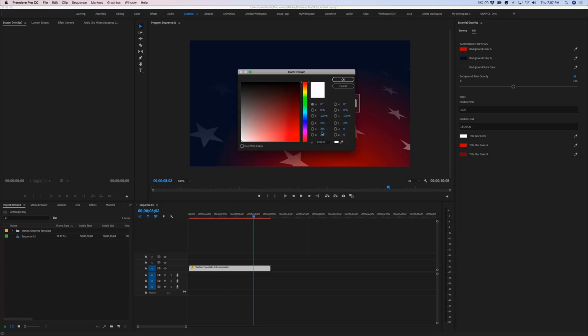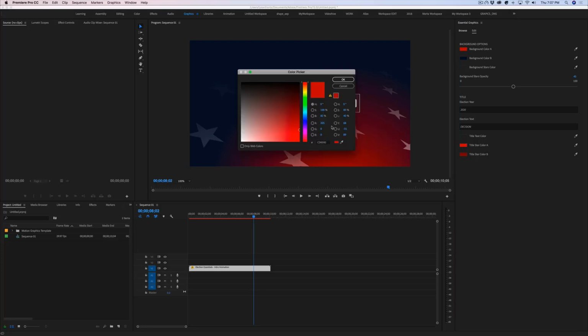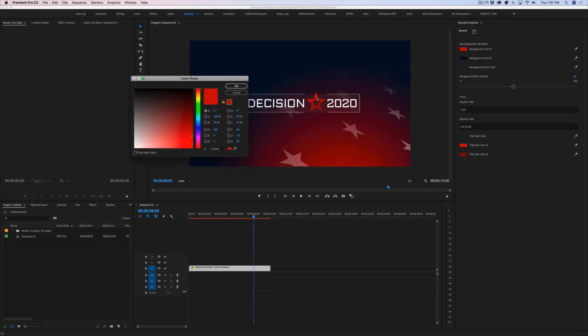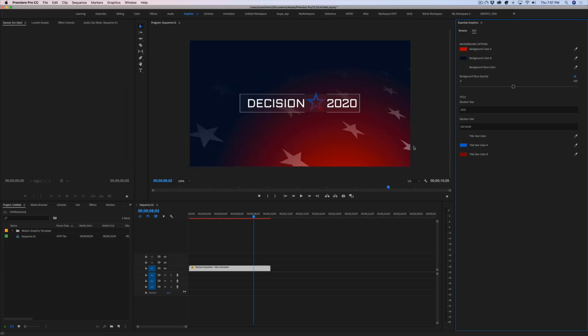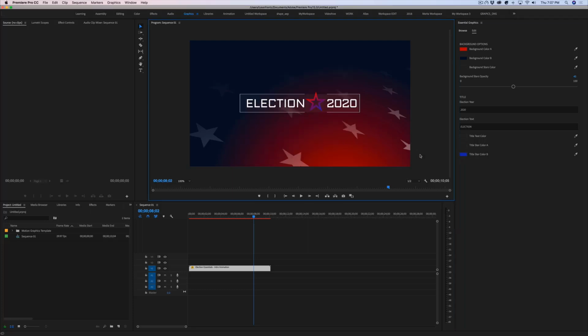And of course, we can change the color of the title text, or we can change the color of the star. Now this is a gradient, so that's why there's two colors, A and B. So if we wanted, say, a portion of our star to be blue instead of red, we can do that. I'll actually make that bottom part blue. That's pretty cool. There we go.